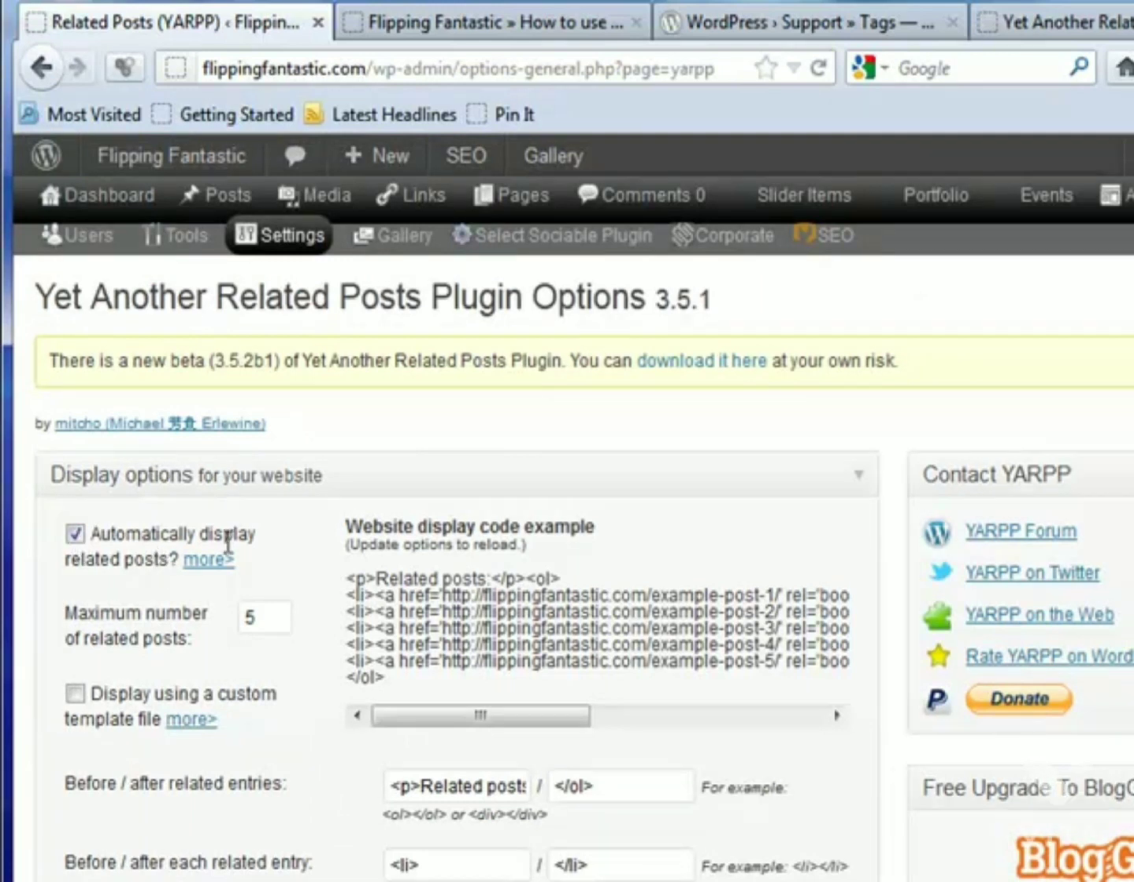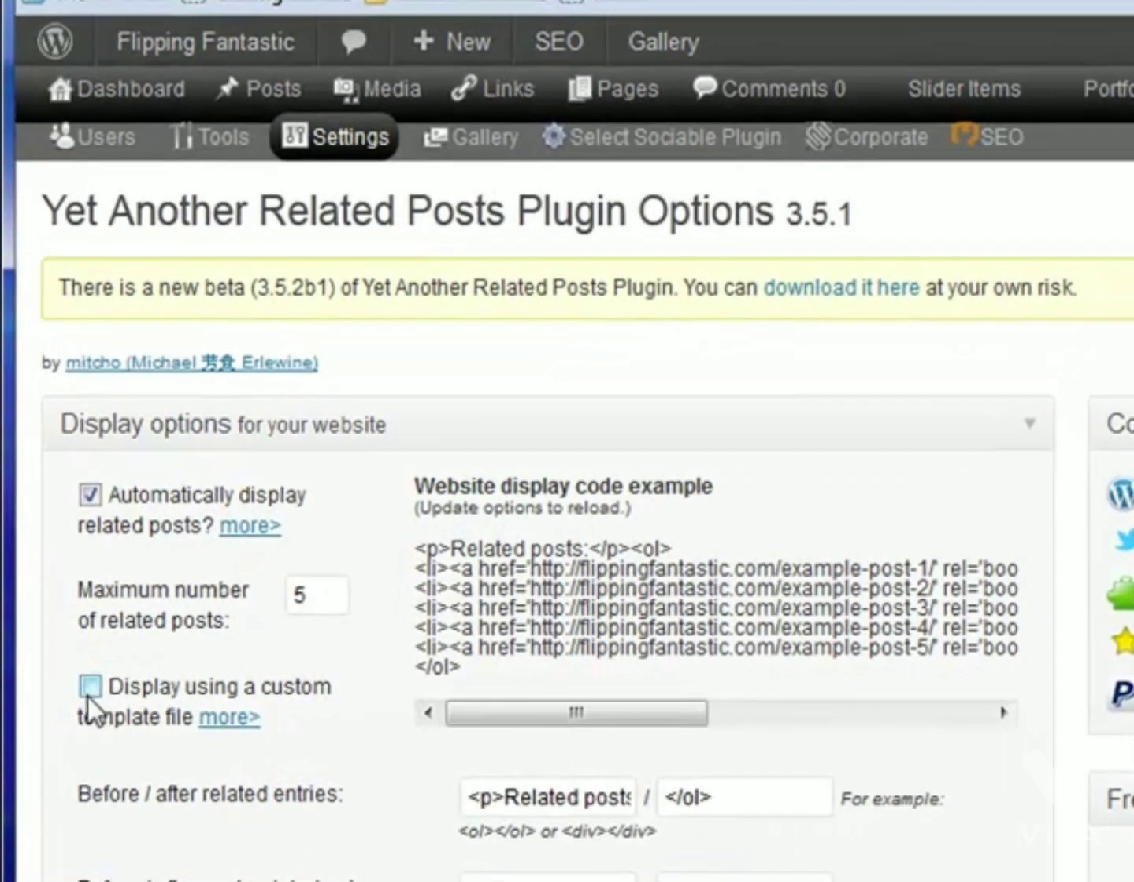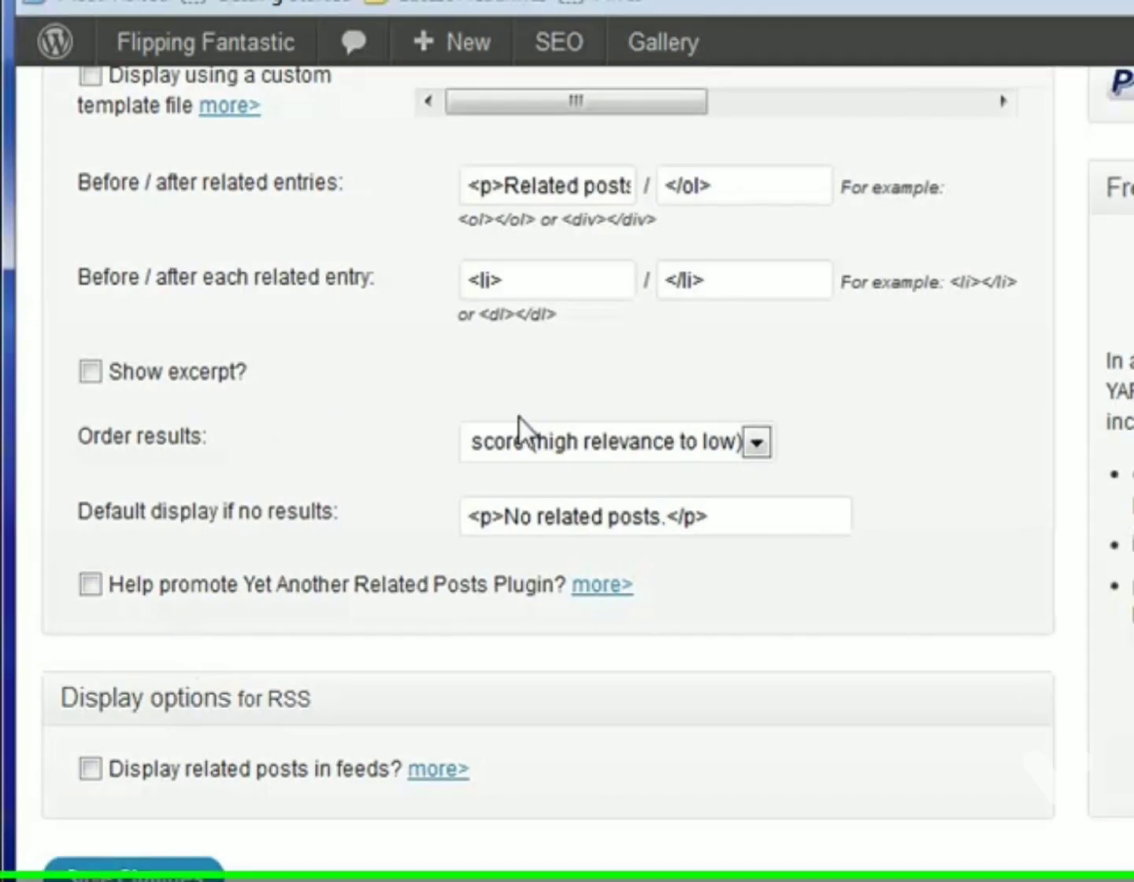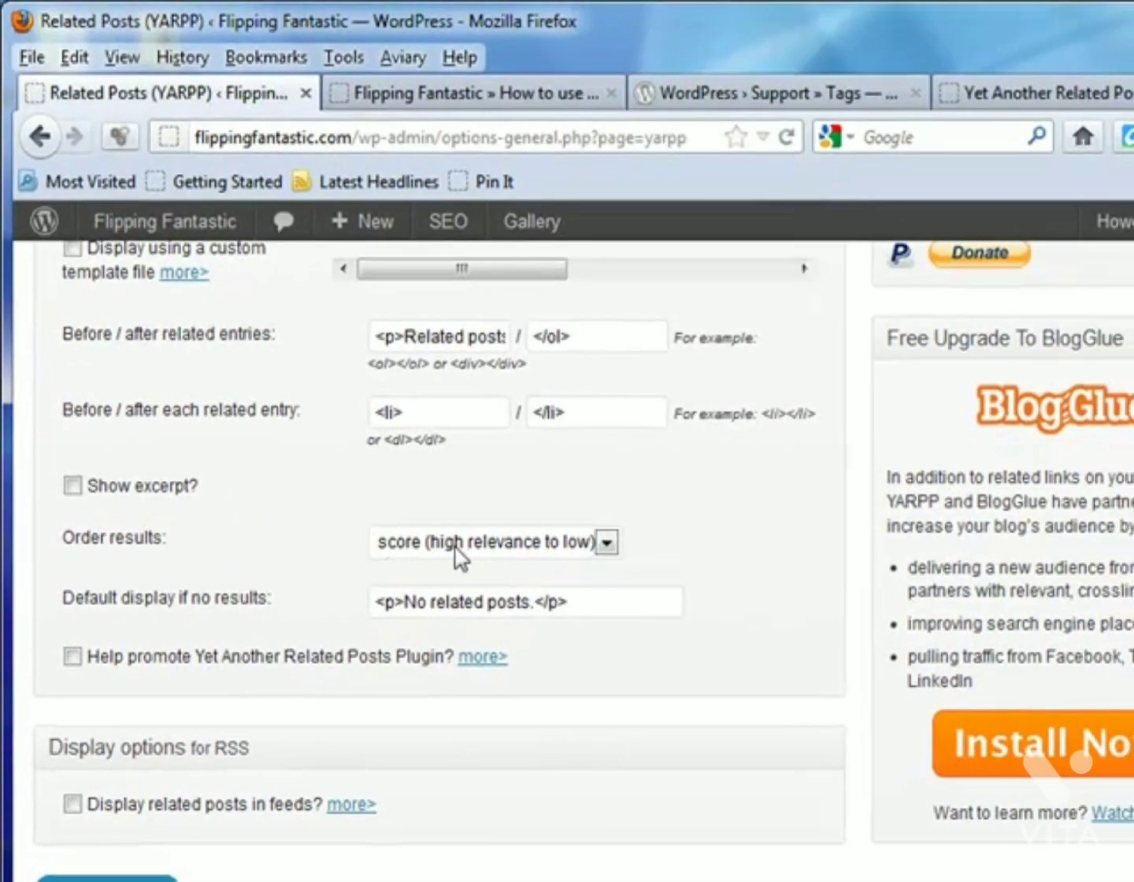Here's a checkbox, automatically display related posts. Maximum number of related posts, you can set that there. Custom templates, I'm going to show you that in a minute, but this is awesome. You want to add some different text. Here is related posts, but put something in there different if you want, and there's line breaks. Show an excerpt if you'd like, and the order of results. Your score, and we're going to talk about the score.